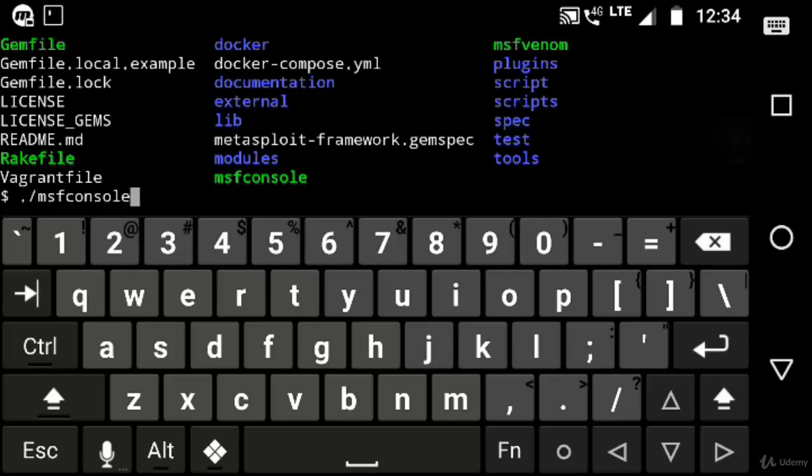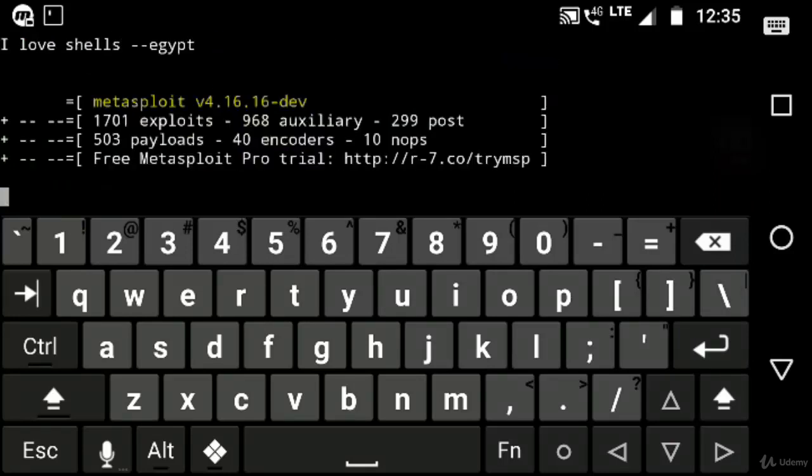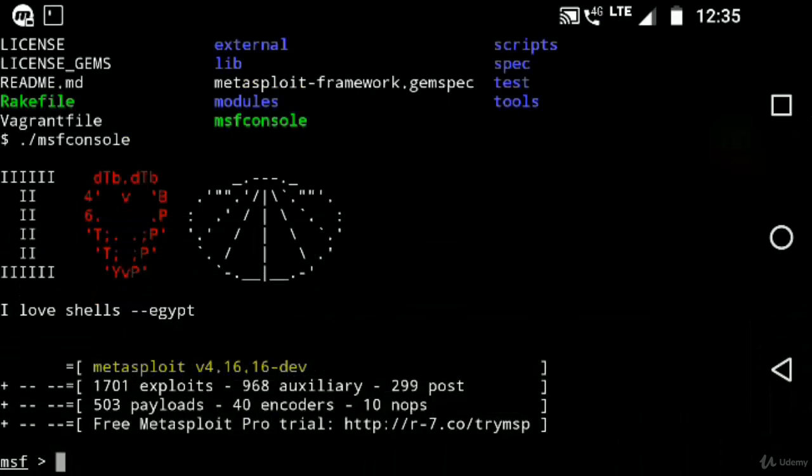Now type ./msfconsole and press enter. It will take 1 or 2 minutes to open the console. Okay, we have successfully installed Metasploit framework and MSF console is ready to use now.